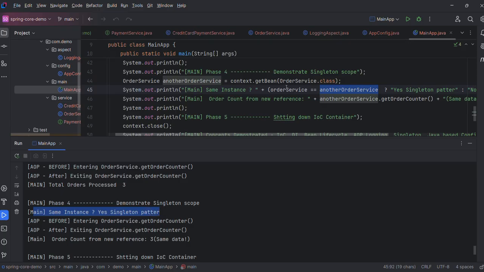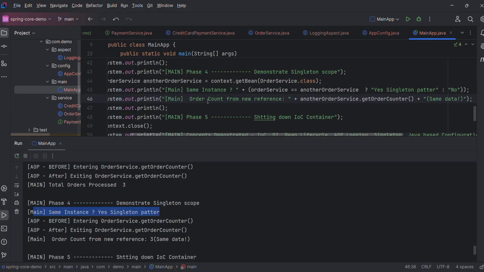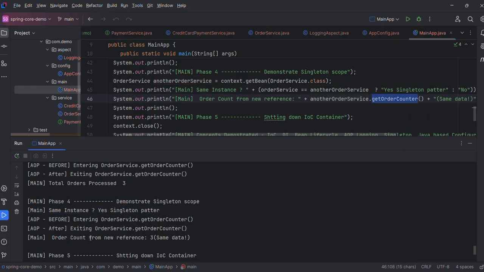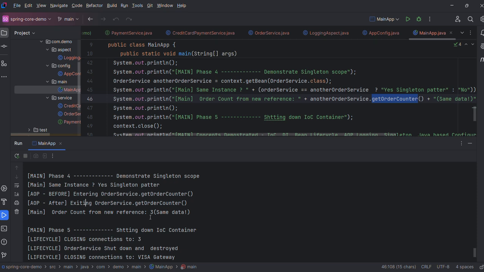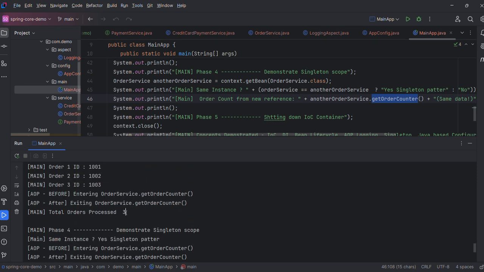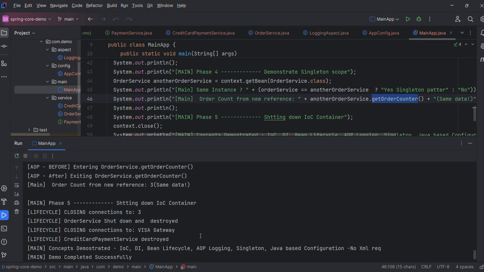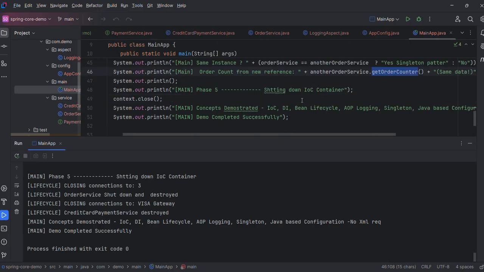Then there is another thing: we are referring to a counter object. When we are calling a counter method, here again it will do AOP before and after, and then it will say it is the same, because the 3 we are seeing here is the same as this one, so it is the same data. The last one is that we are shutting down. In the shutting down, we are closing the connections to 3.